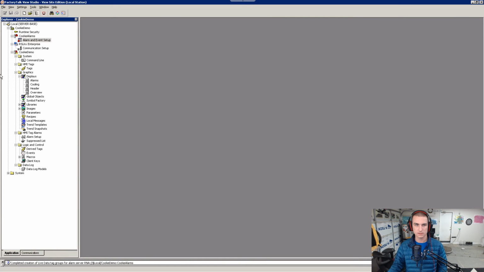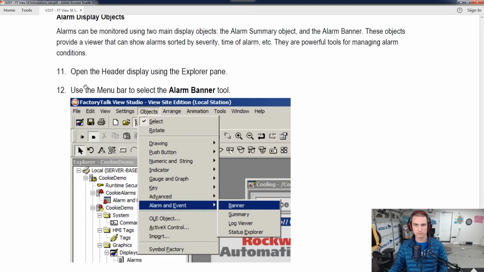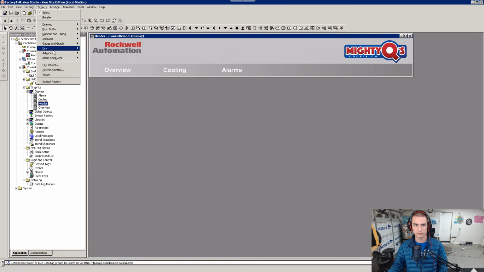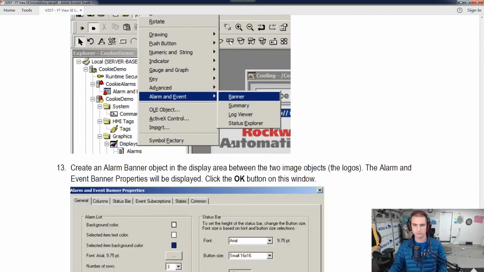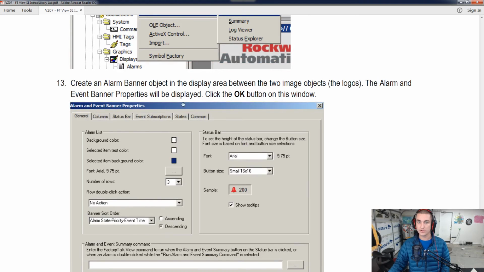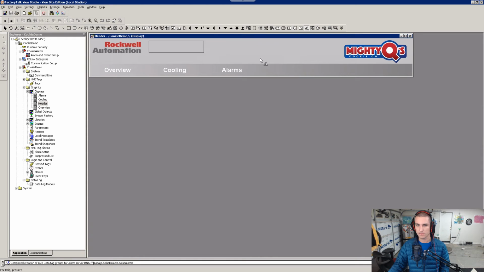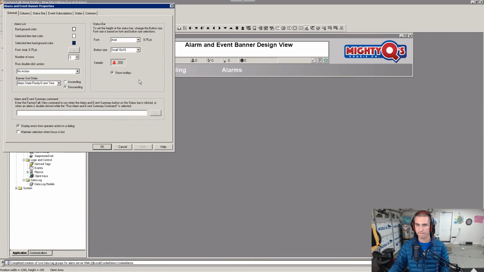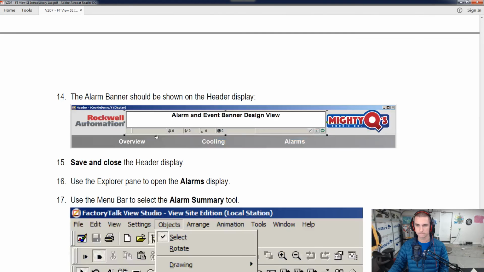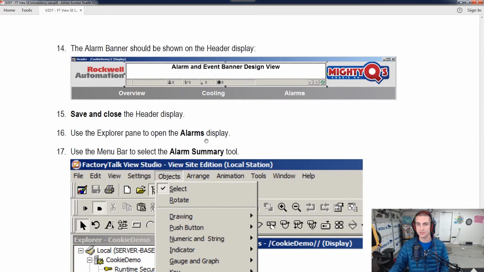Close this. Open our header display. Objects, alarm and event, banner. Create an alarm banner object in the display area. Hit OK. The banner should be shown on the header display. Click Save and Close on the header display.